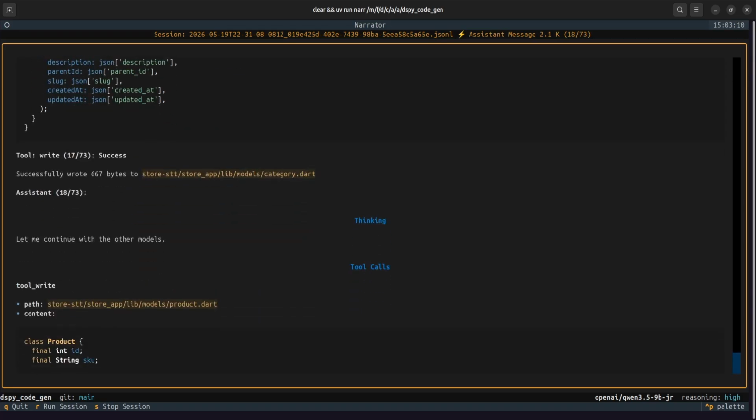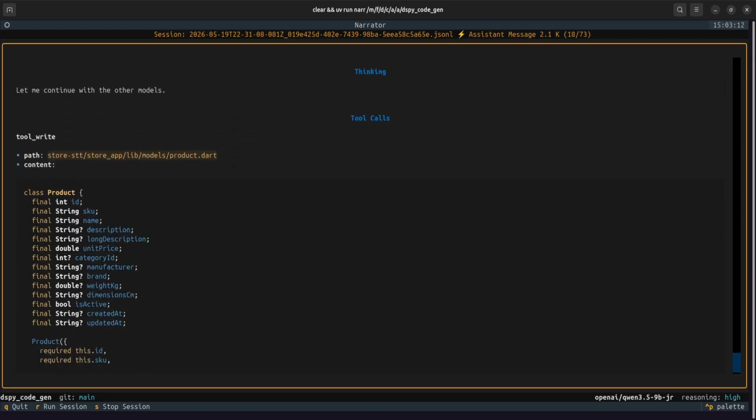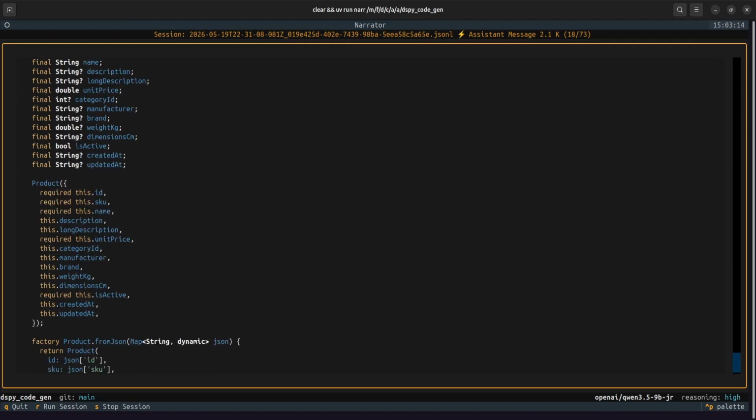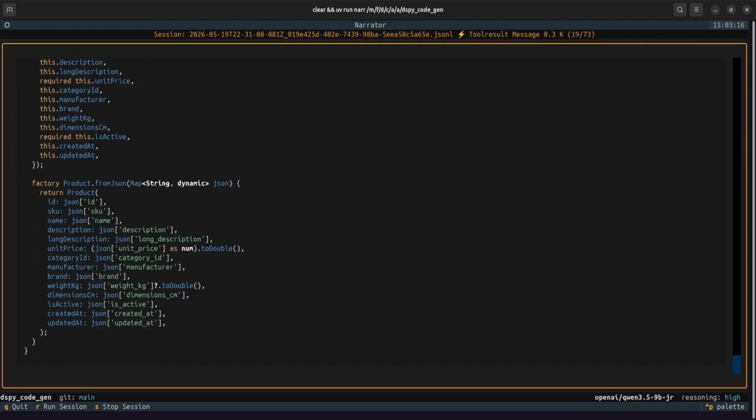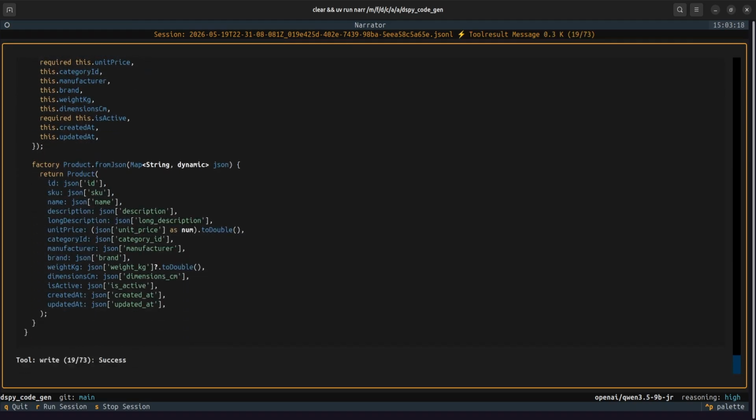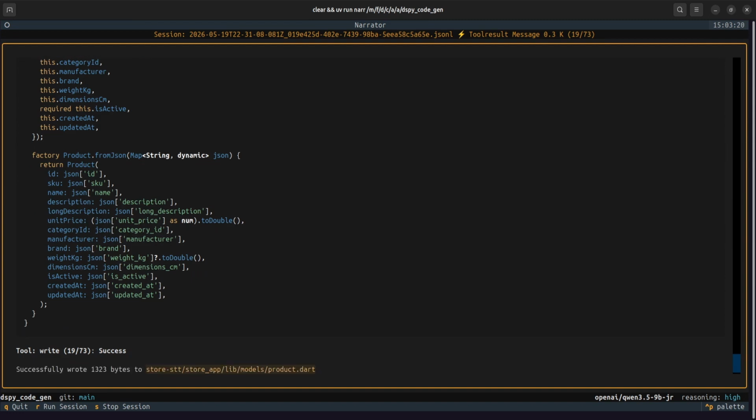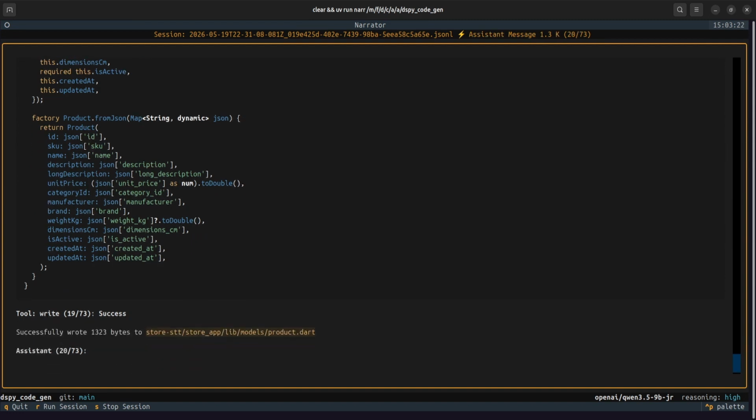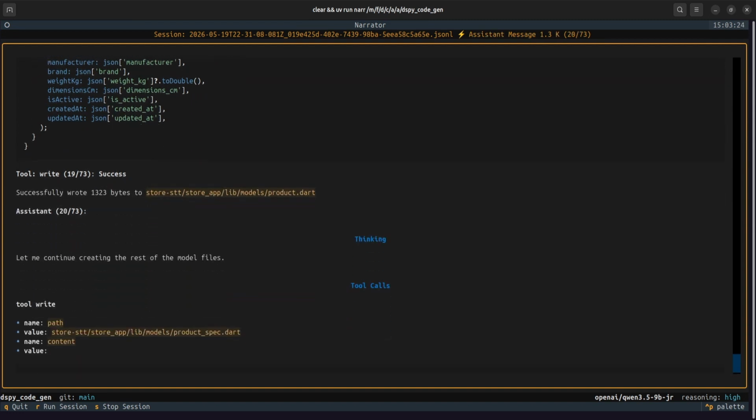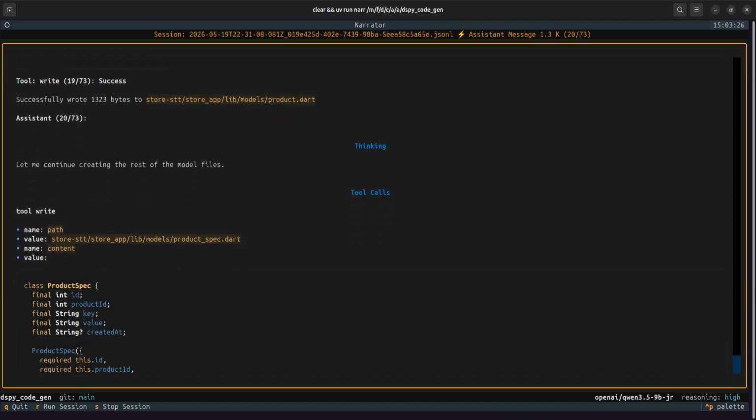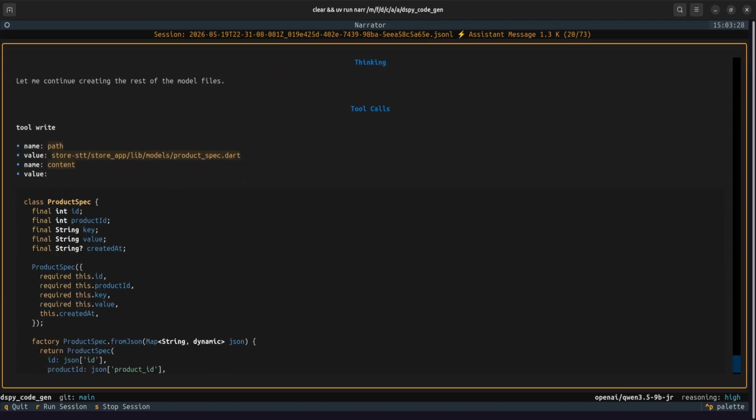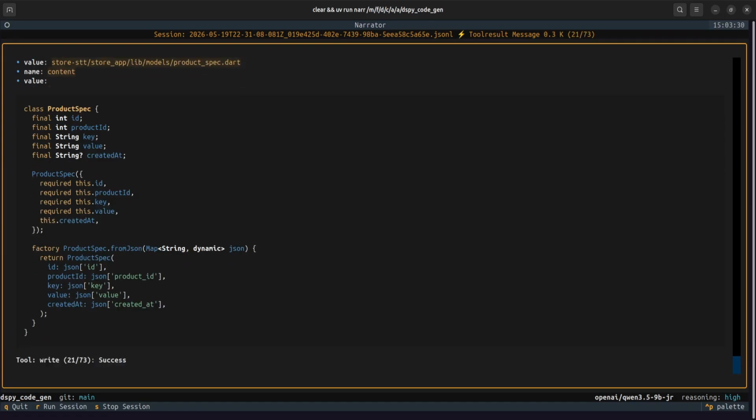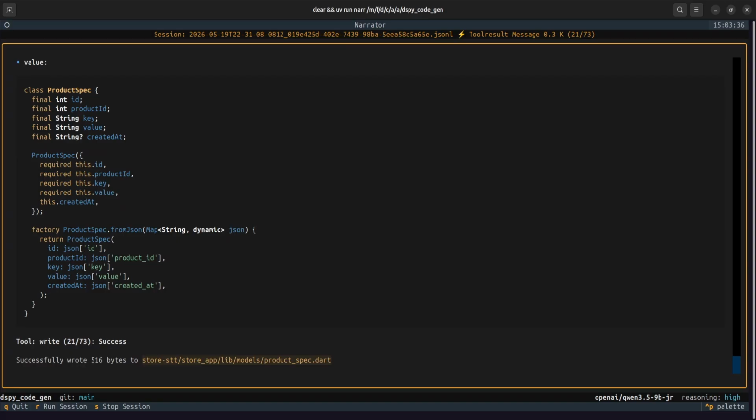I'm continuing with the other models and will write the product class to a new file. Successfully wrote 1323 bytes to lib/models/product.dart. I'm continuing to create the remaining model files by writing the product spec Dart file to the project directory. I successfully wrote 516 bytes to product_spec.dart.